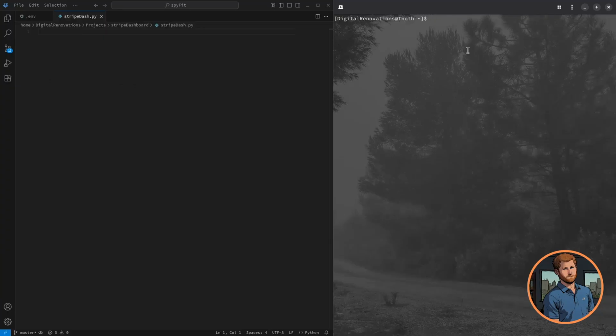Now I've already done this, but for you to do that, go to a folder. For me, we'll go into a projects folder. I've got a Stripe dashboard folder because that's what we're building. And then just type python3 -m venv for virtual environment, and then whatever you want to call it. I've called mine strpdsh. Hit enter, it'll create that for you.